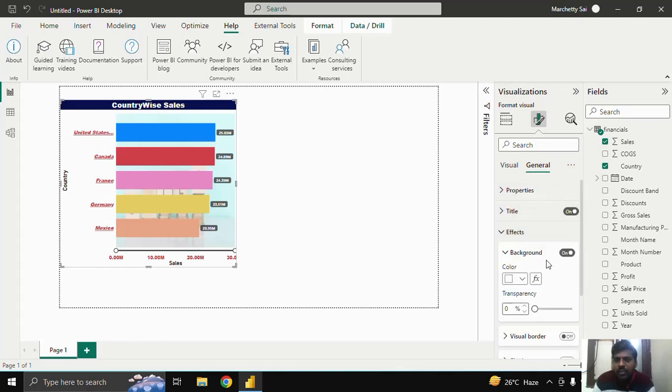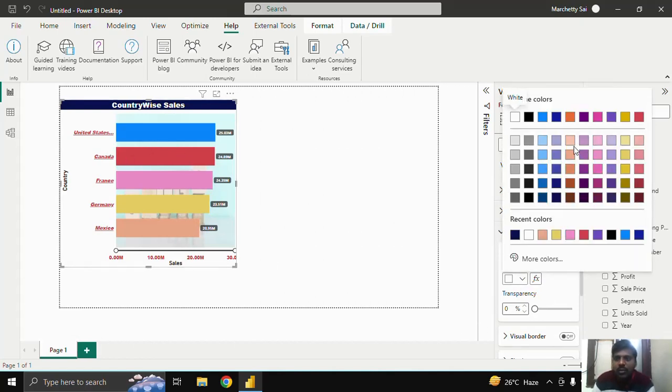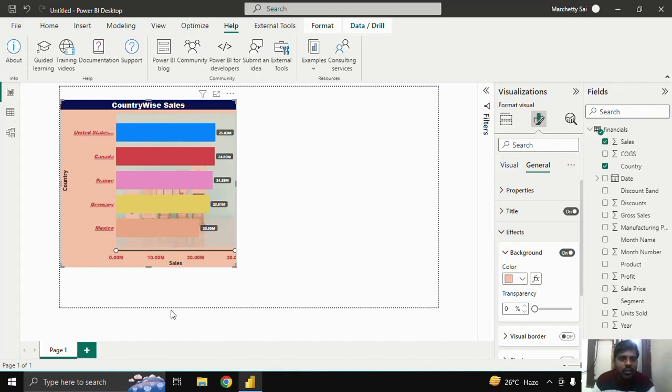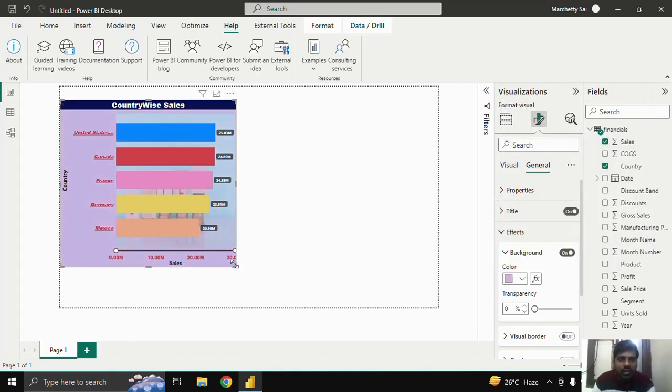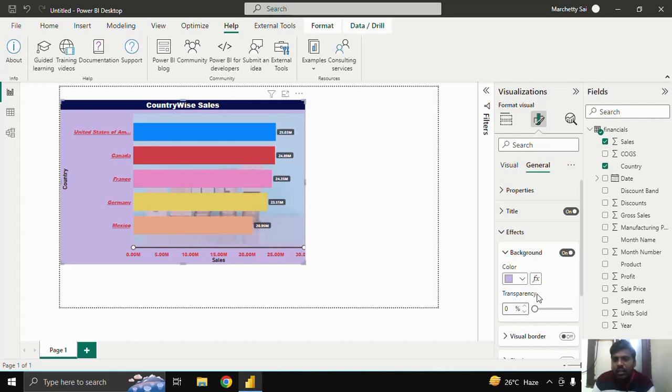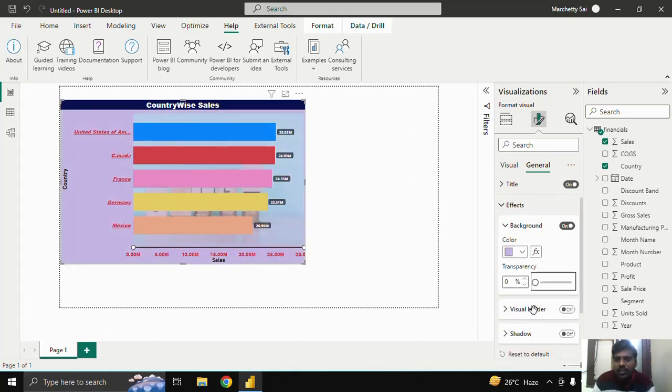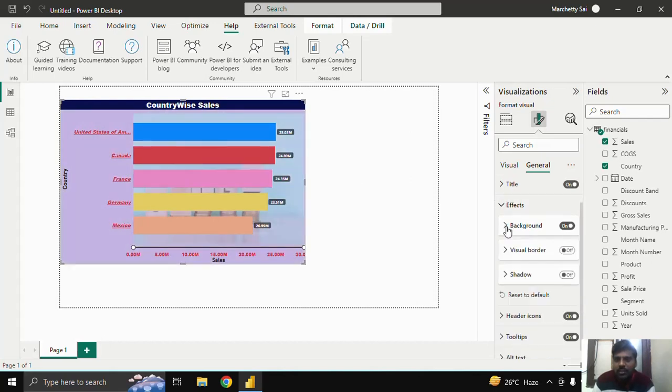Let us go to effects. Here we have a white background. Suppose that if we want a colored background, you could use this colored background, or you may use this colored background. Okay, and if you want to increase the transparency, you could increase it. If you want to decrease the transparency, you could decrease it. This is with respect to the background.